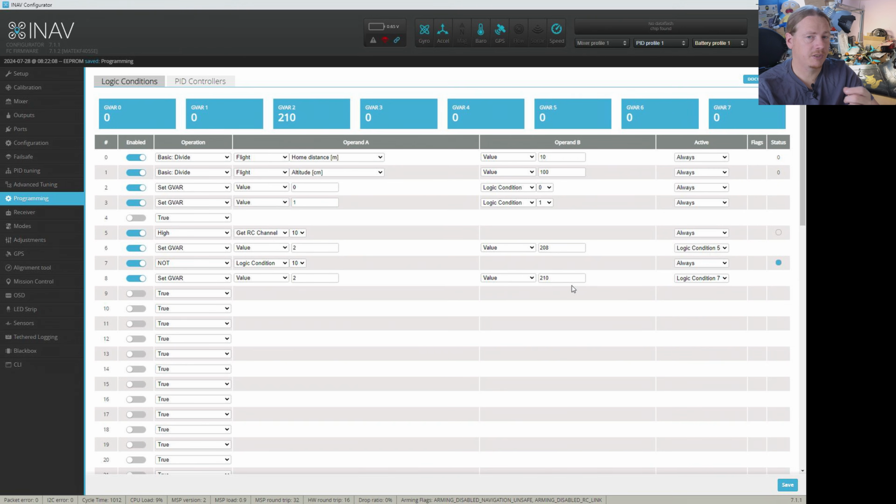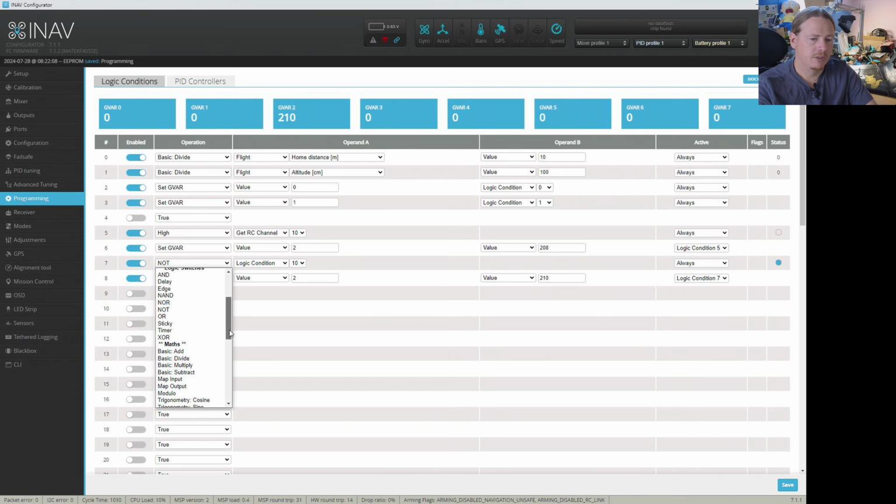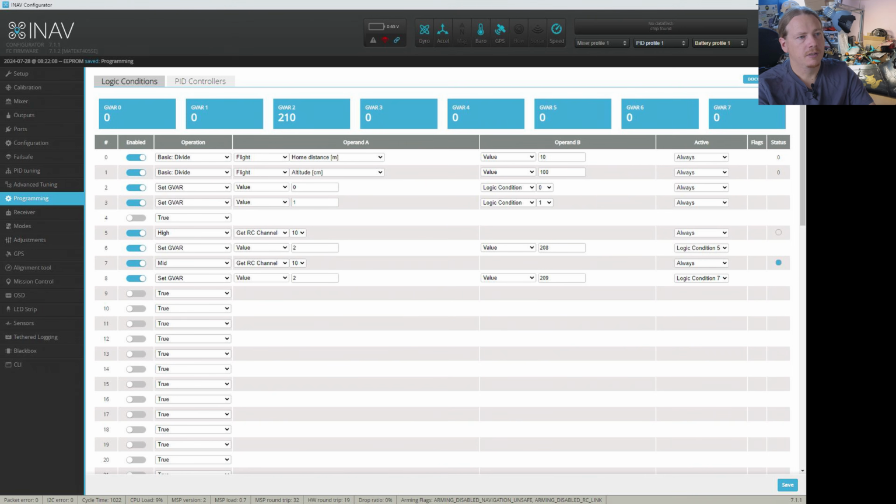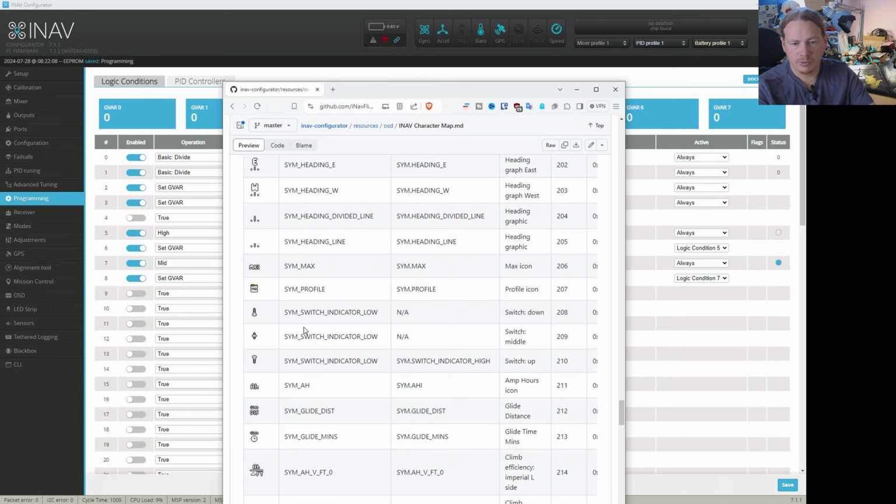Now this works for a 2-way switch or a 3-position switch where you've added a curve on the transmitter, so it's effectively 2 positions. But what if we want to check all 3 positions so it works the same as the current switch indicators? Again, this is really easy. All we're going to do is change the not to a mid. We'll set the RC channel to 10, and that's all we need to do here other than change this to 209. So now that is the middle switch indicator position.